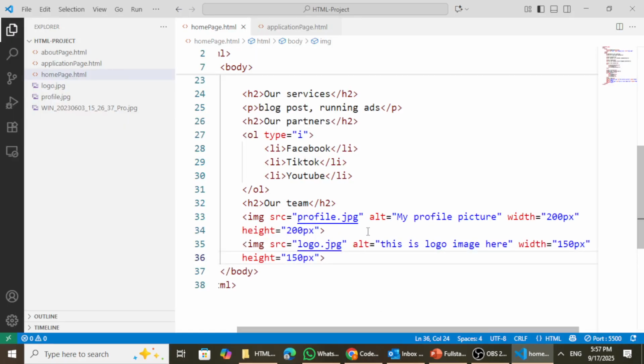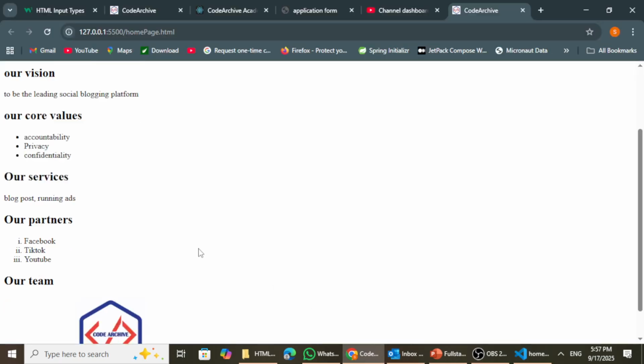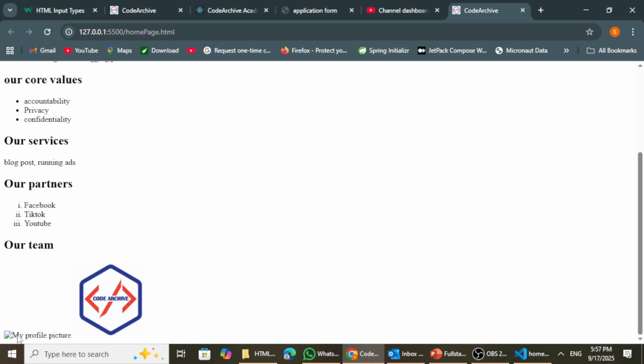Now if, for example, you mess up the name of the image and type a wrong name, the browser will try to locate that image with this name and it will not find it, and therefore if the image is not found, this text will be displayed. So let's go back to our page, and because the image is not found, it will display my profile picture.